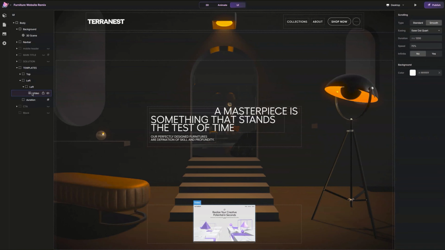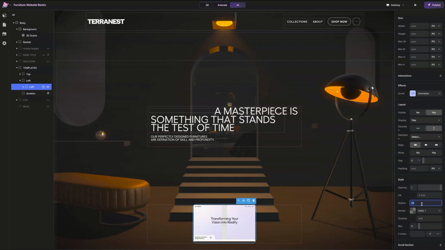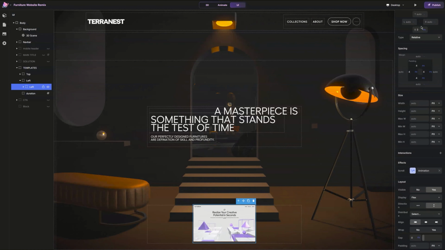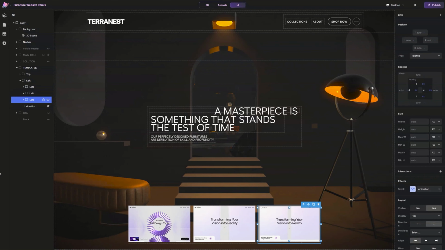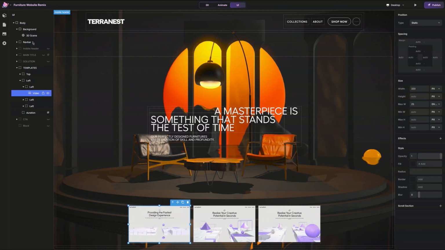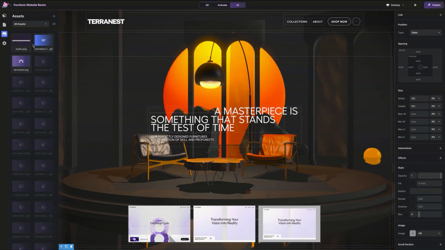Let's get rid of this. And so we have a video here. And let's remove the radius and the border from this one. And let's change the positioning. There we go. Now let's copy paste this one 3 times. But instead of the videos, let's change this one to images. So let's go with the image.